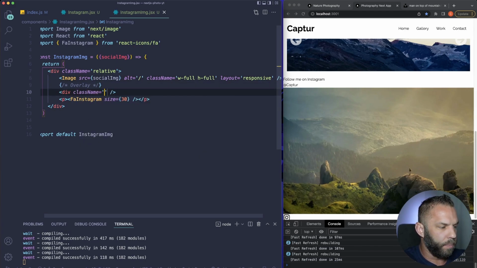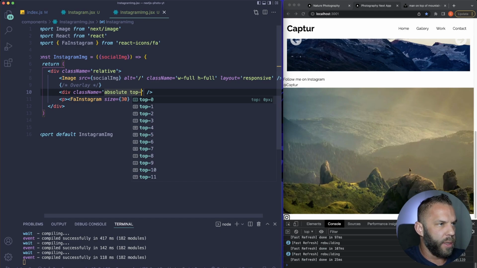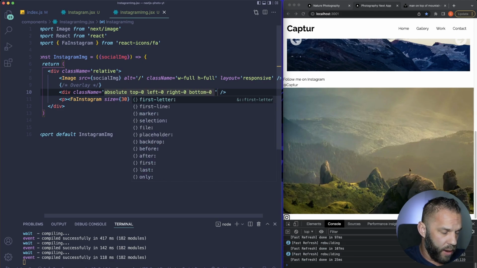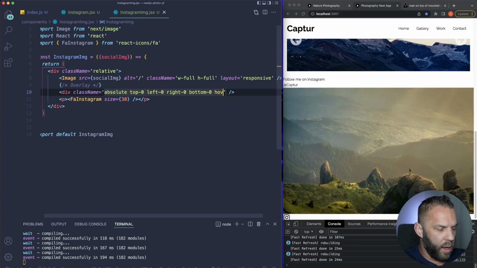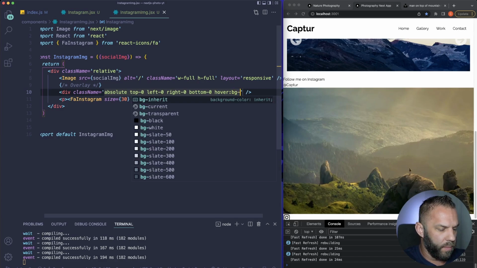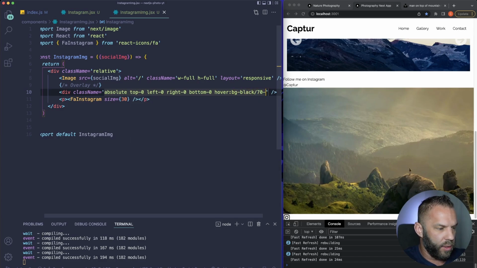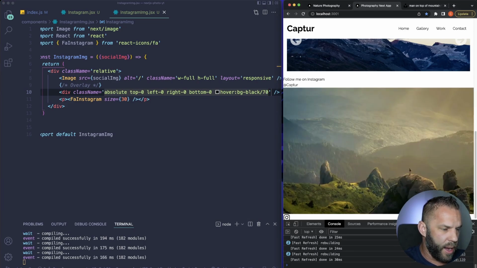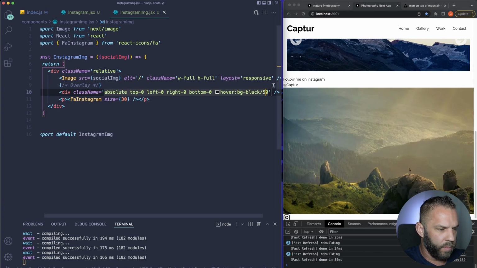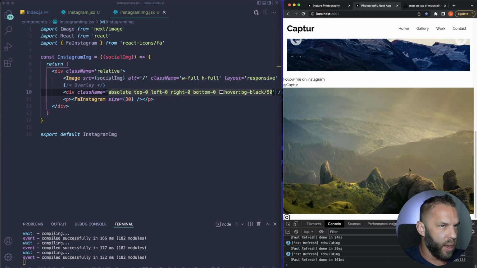So we'll say absolute is going to be top 0, left 0, right 0, bottom 0. And for the hover, let's say hover selector, we'll say BG. Okay. Let's see how that, I think that's going to be okay. Might want to go a little bit lighter. Let's say 50. Okay, perfect. So everything is looking good there.